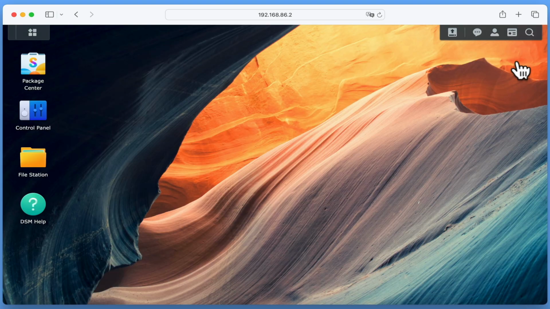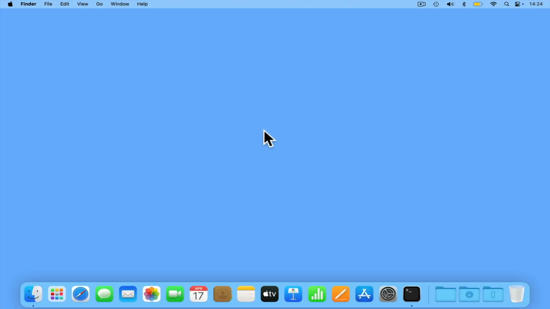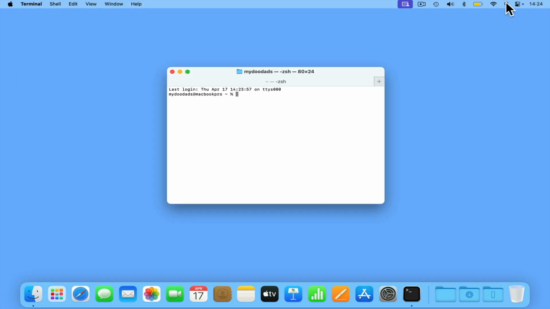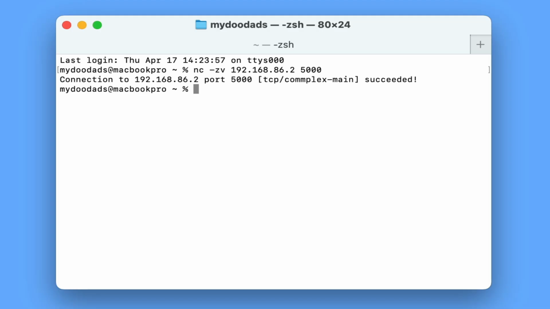Let's sign out of DSM7 Manager and test that everything is working as it should be. In order to quickly test that our firewall is working, we can use a computer to run a terminal command. On macOS, if we search for and open a terminal window, and then type nc space dash zv, the IP address of our NAS, followed by another space, then the port number for DSM7 Manager. When we press enter on our keyboard, we should receive a response that it has succeeded.